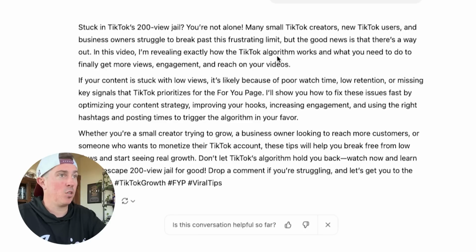Many small TikTok creators, new TikTok users, and business owners struggle to break past this frustrating limit. But the good news is there's a way out. I'm revealing exactly how the TikTok algorithm works. So that's another search term. That's more SEO. And what you need to do to get more views, engagement, and reach on your videos. Get more views, that's like a pretty big term in this space, right? If you're stuck with low views, it's likely because you have poor watch time, low retention, or missing key signals that TikTok prioritizes for the For You page.